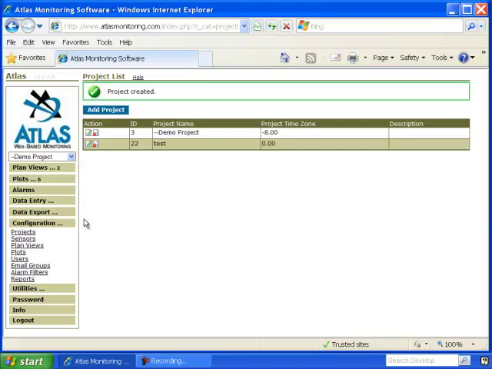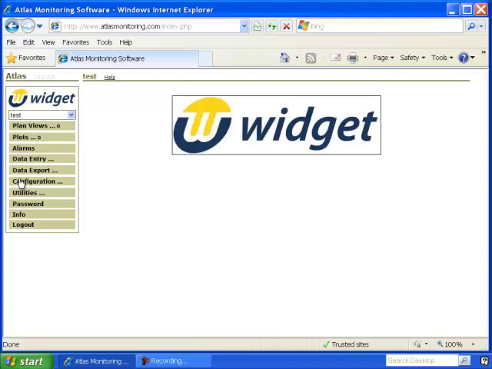To view your new project, click the drop-down arrow, click on your project, and you should see your graphics appear.